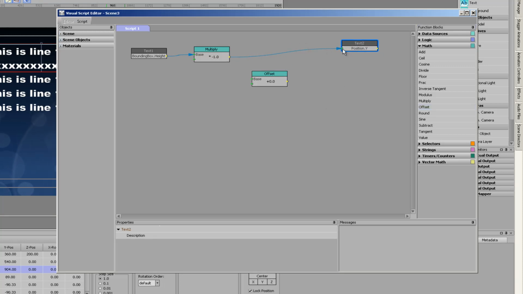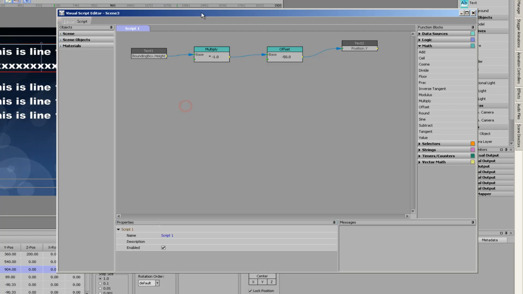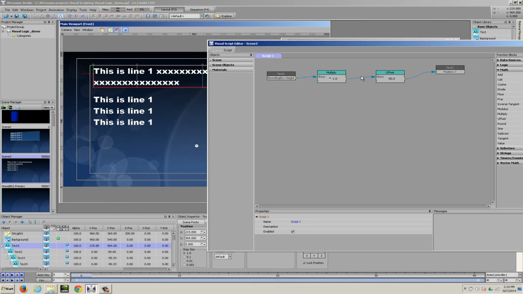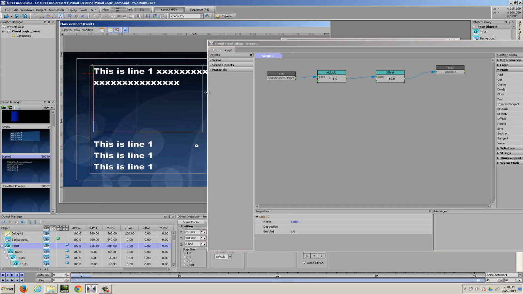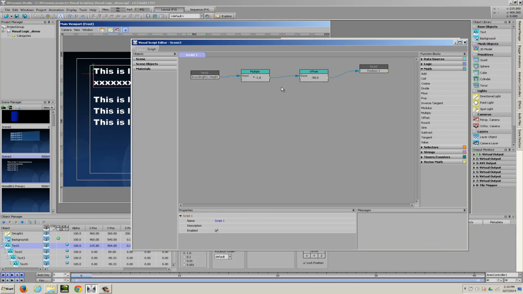We'll take the output of our multiply function block and send that to the input of our offset, and then take the output of the offset and send it to the input of our text position Y. The offset you can adjust. So let's say, for instance, I wanted to have an additional 50 units between each line. I'll set this to -50. And now I have an additional 50 unit gap added to my bounding box height. And that's a constant. So that gap will stay constant as I insert more characters into this particular text object. There you have it. Pretty straightforward.